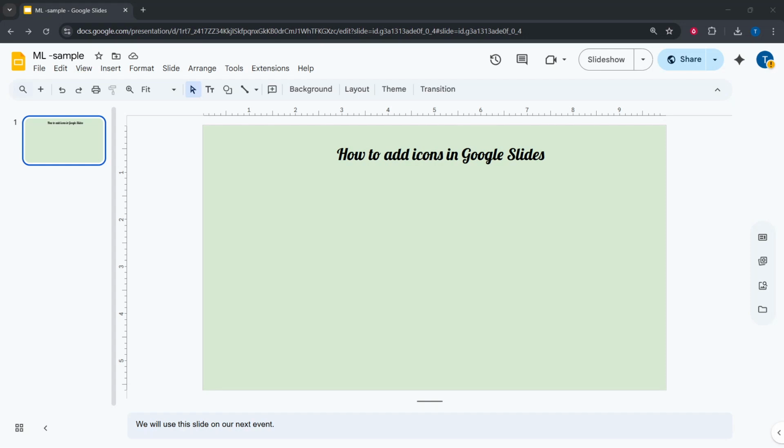In today's video, I'm going to teach you how to insert an icon as an image into a Google Slides presentation. Whether you're a designer looking to add a visual touch or simply trying to enhance your presentation's readability, incorporating icons can be a fantastic way to achieve that polished look. Let's dive right in and learn how to easily add icons to your slides.